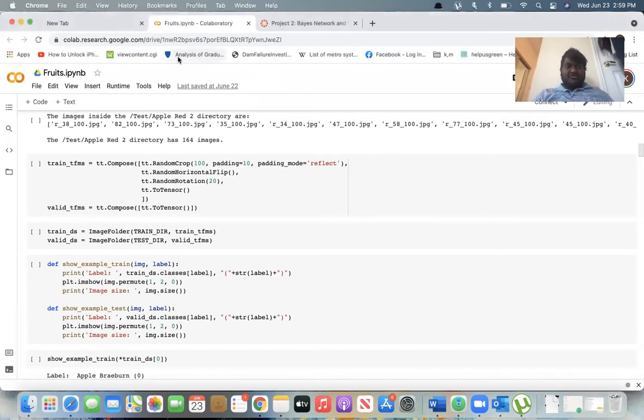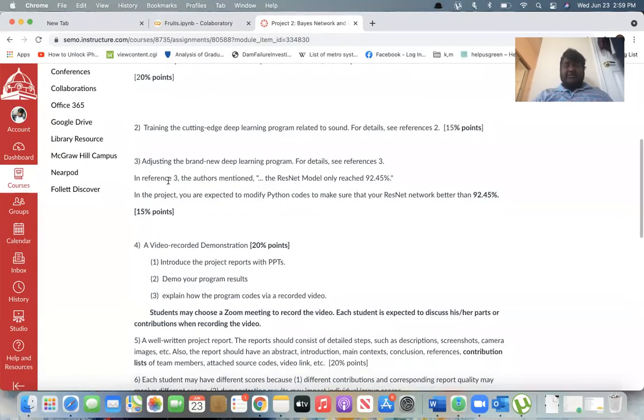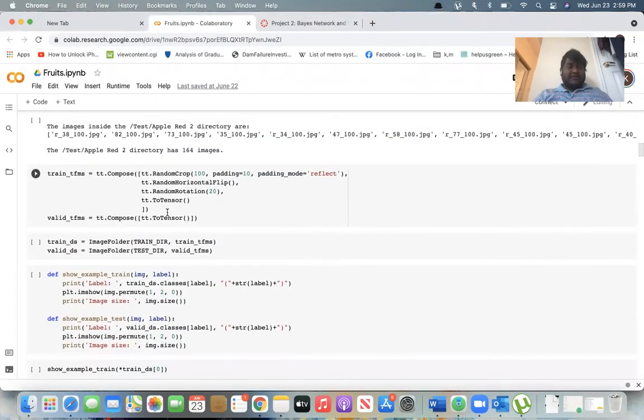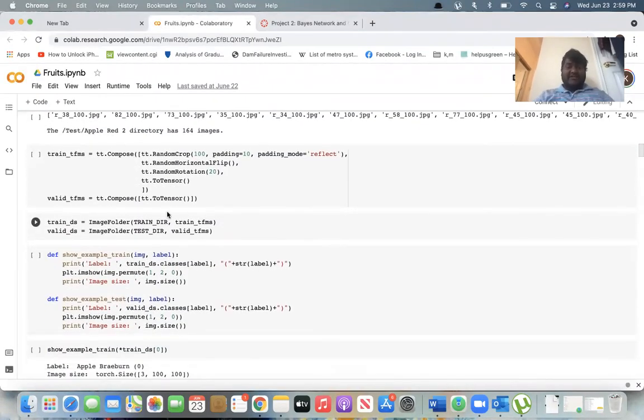Coming to today's one, I'm explaining about task 3, adjusting the brand new deep learning programs. We gave your reference link, and then for each and every data type, we have 3 steps: training, validating, and testing. Here, we give each picture with pixels, random horizontal flip, and random rotation, all the different properties.